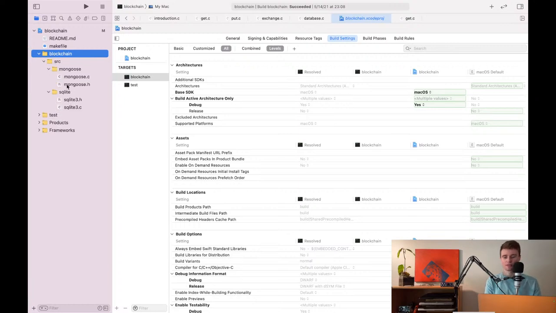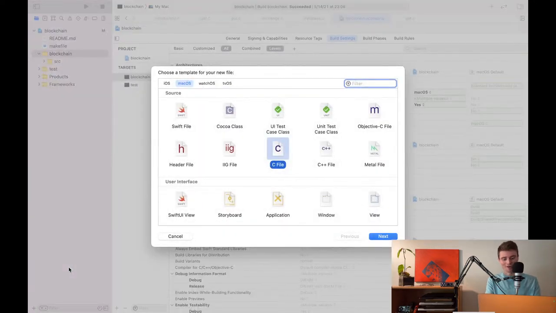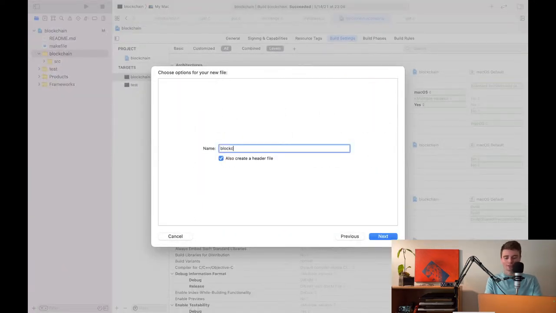Now, this is just the Mongoose and SQLite embedded libraries. And as I explained earlier, you need these two files in order to use those. So I'm just going to bring them in. We're not going to talk about them very much yet. Just know that that's what that folder is for, and we'll get to that in a little bit. We are going to create our single file, well, our two files, our .h and .c file. We'll just call it blockchain.